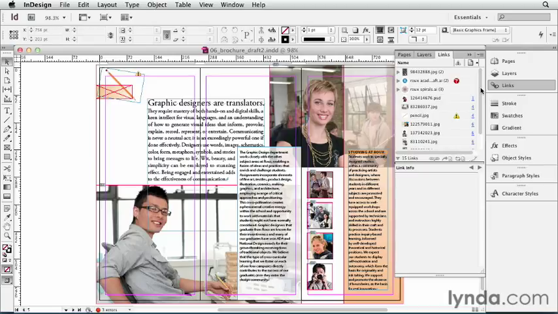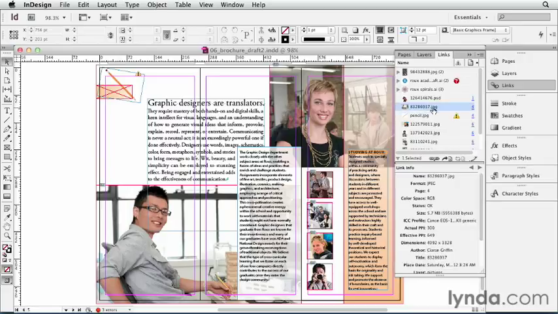The Links panel can tell you other information about your linked images as well. For example, when I click on this JPEG image, it shows me down at the bottom of the Links panel in the Link Info area all kinds of information about it. It shows me that it's a JPEG, it's an RGB file, and even what the current resolution of this image is. It's a good idea to scroll through and look at all the link info to get a sense for what the images are inside your document.